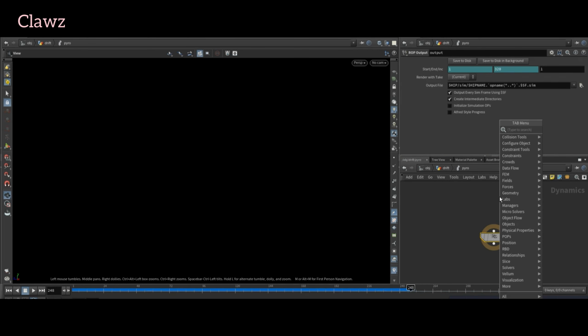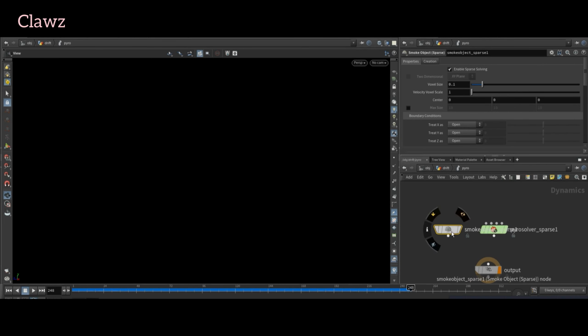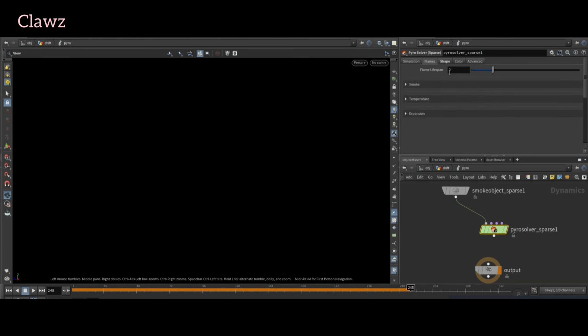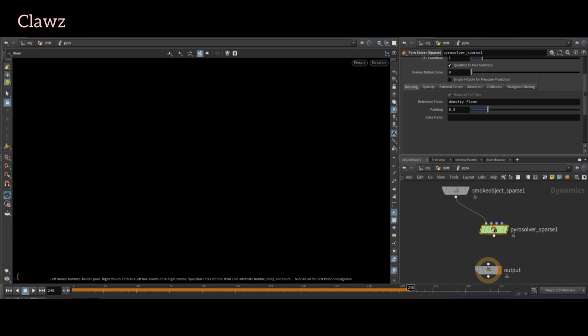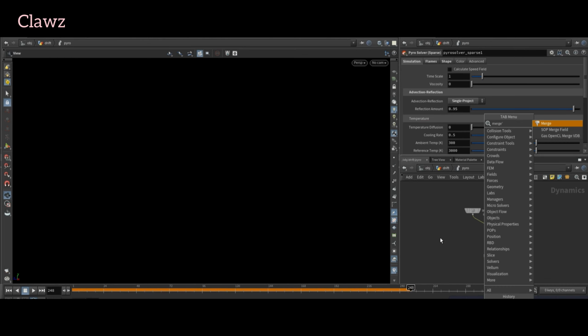Double tap. So take a pyro solver. Take smoke object sphere and connect this to the first input. In solver of everything, we are using a multi-solver right now. Make sure in simulation advection reflection will be single project. After that take a merge.